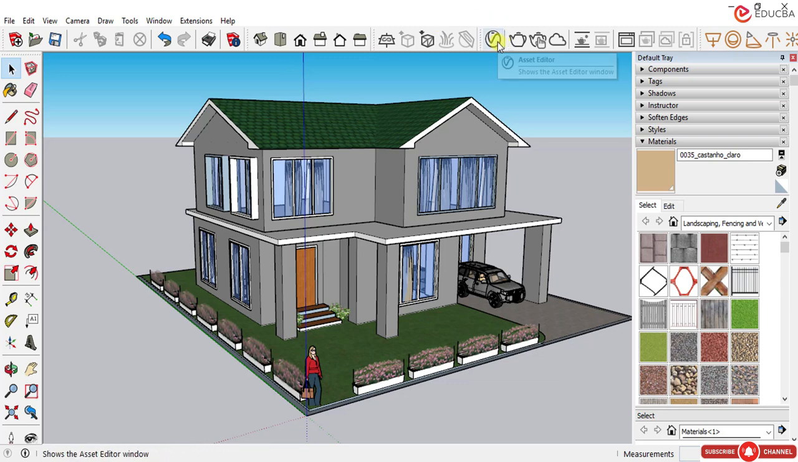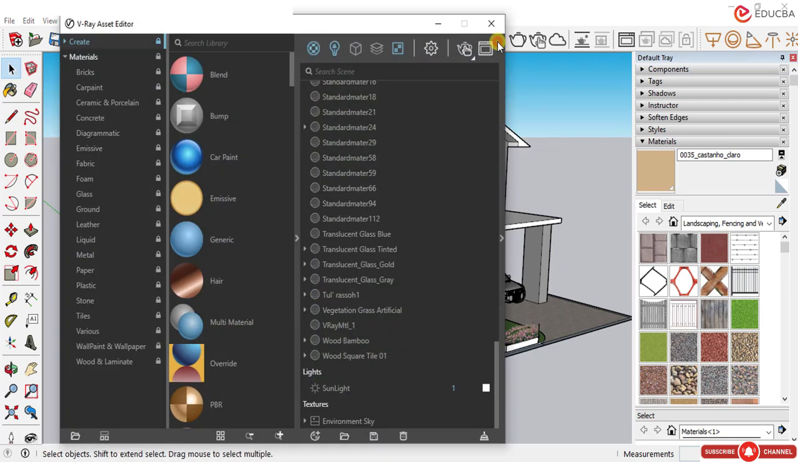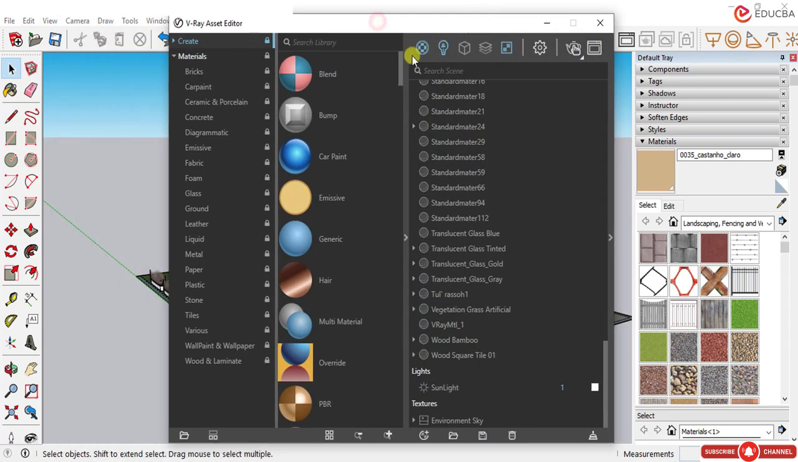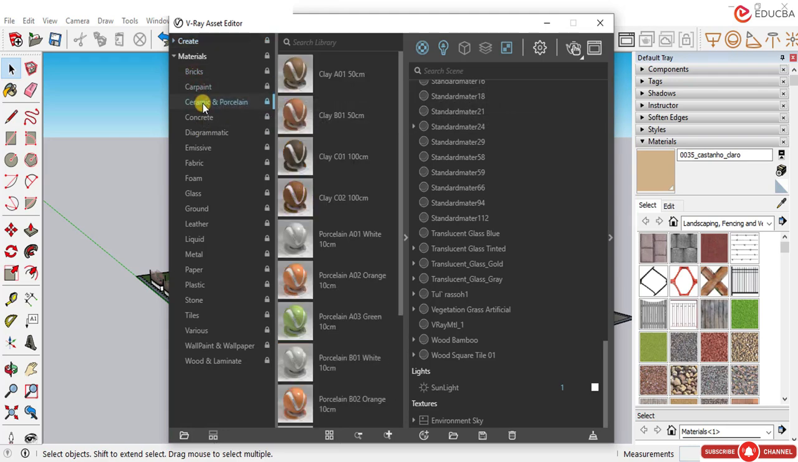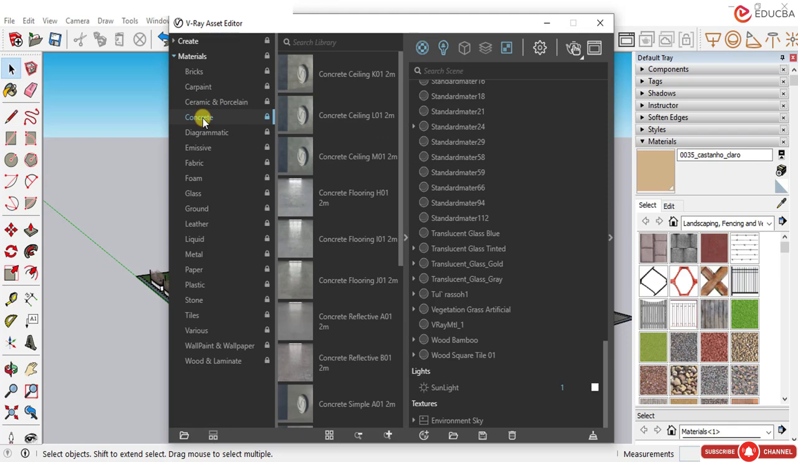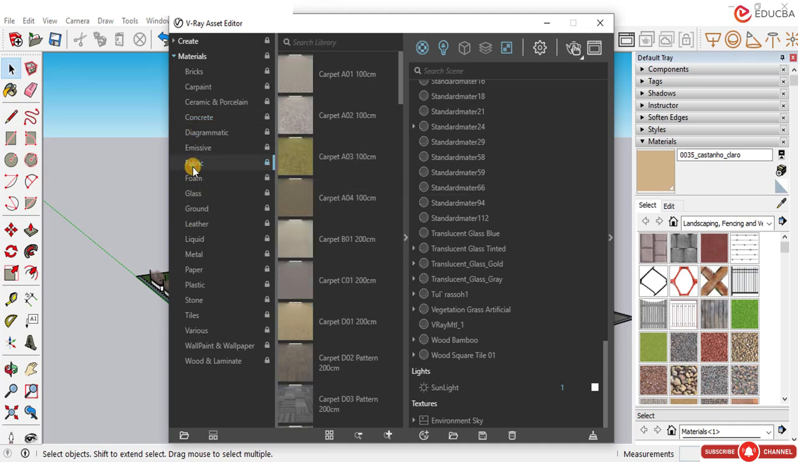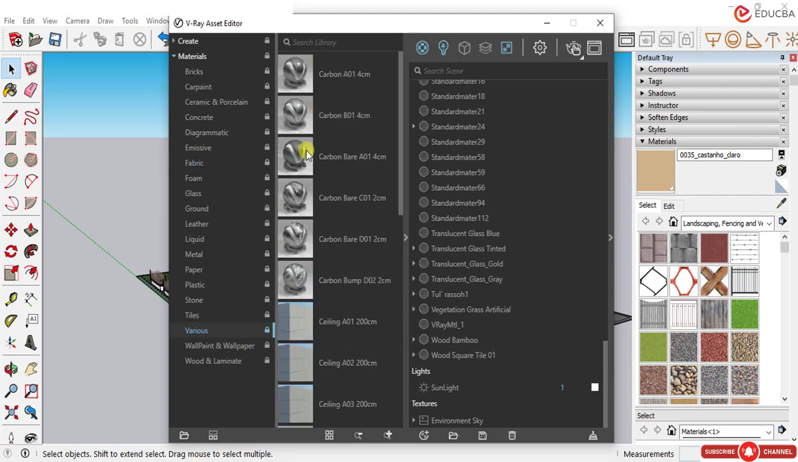Like this, I'll go with this asset editor. In the asset editor I can find these materials available like bricks, car paints, then ceramics, then concrete. So these are some tools available. Some are matte finish, whereas some are glossy finish. Then we can choose this fabric color. For the glossy fabric color is also available. Then various types of color patterns are available.